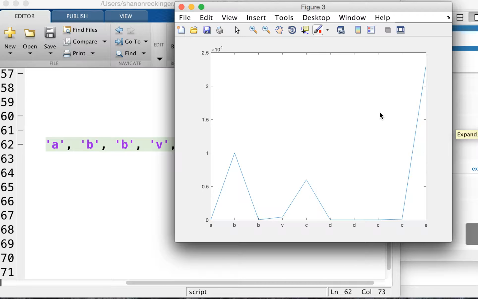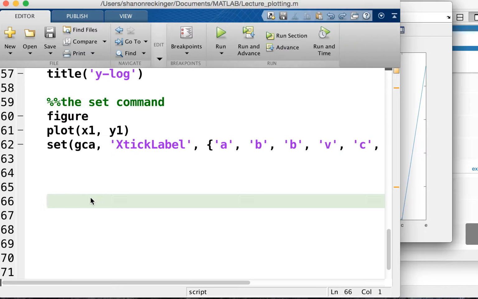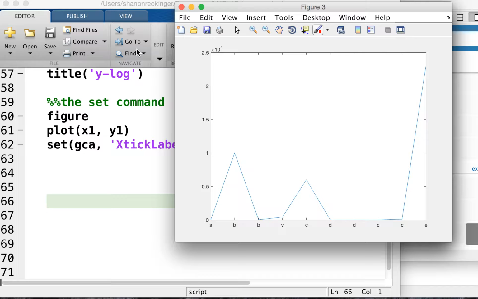If you don't have the exact amount, it just actually repeats them. But here it relabeled those 1 through 10s with those letters. And if you want to change anything, if you want to change the tick marks, the font size of the entire figure, the color of the figure window, do you see how it's gray? You could change it to white. All of those things can be changed with the set command, and you have to look up the property values the same way that I just showed you to look them up with the plot command.